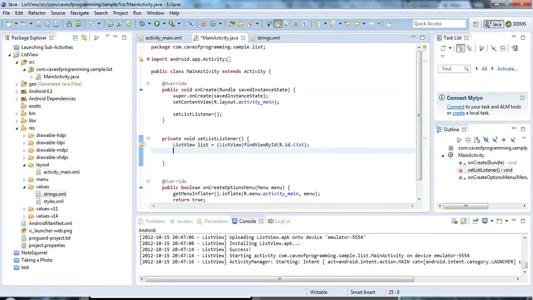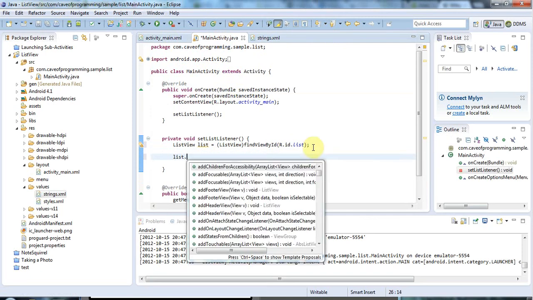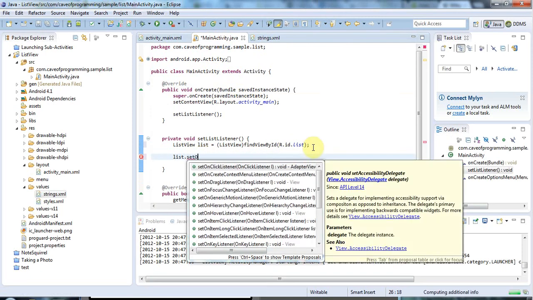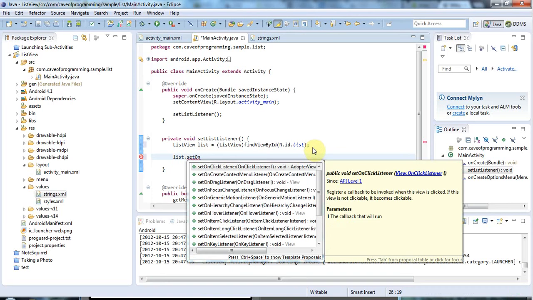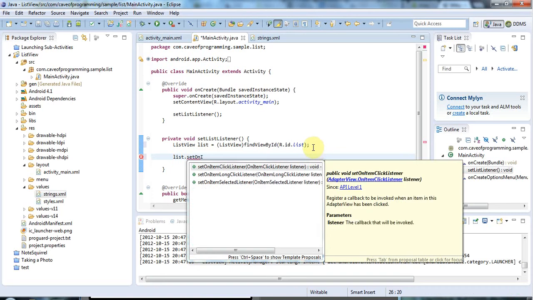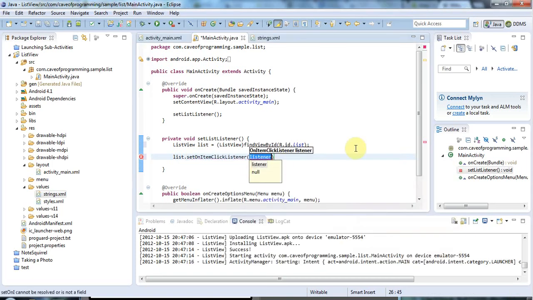And once I've got my list, I can say list.setOnItemClickListener. There's a lot of different kinds of listeners that the autocomplete brings up here, but you need to get the right one. Don't use the on click listener. Use the on item click listener, because you want to know when an item has been clicked. And you can see that accepts an OnItemClickListener.